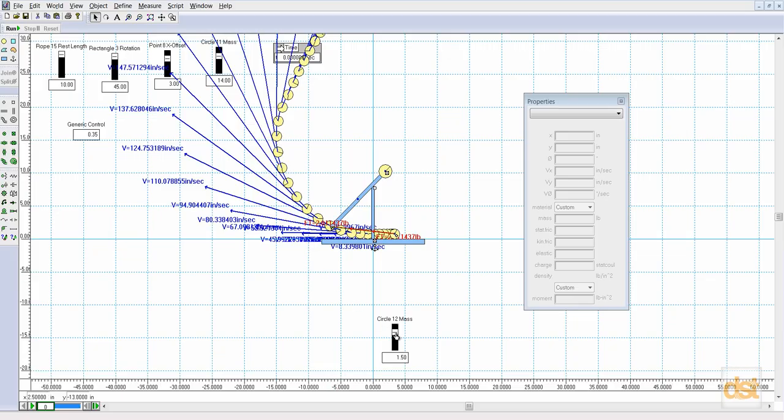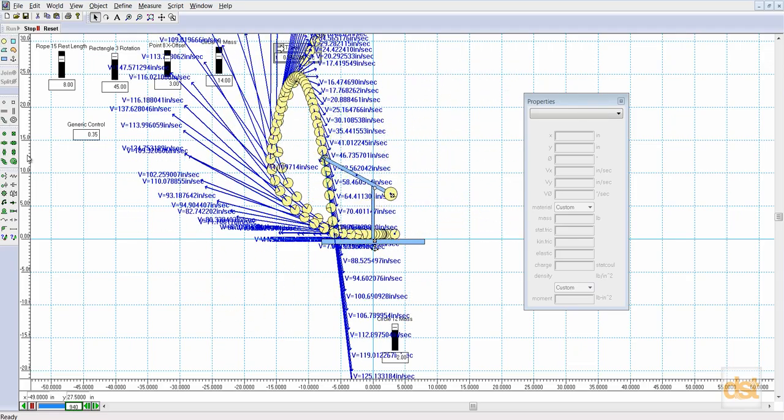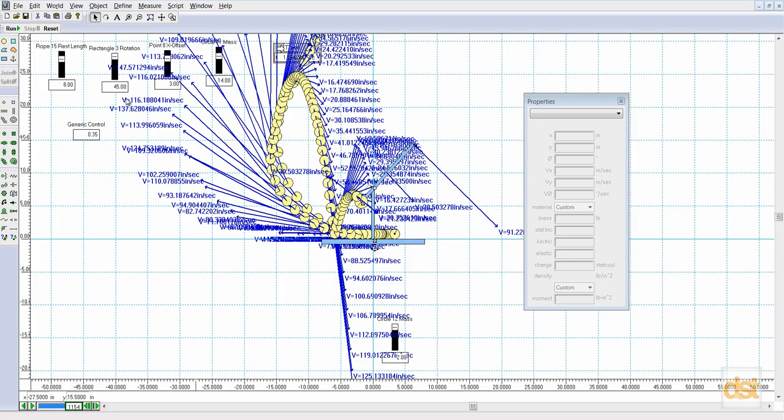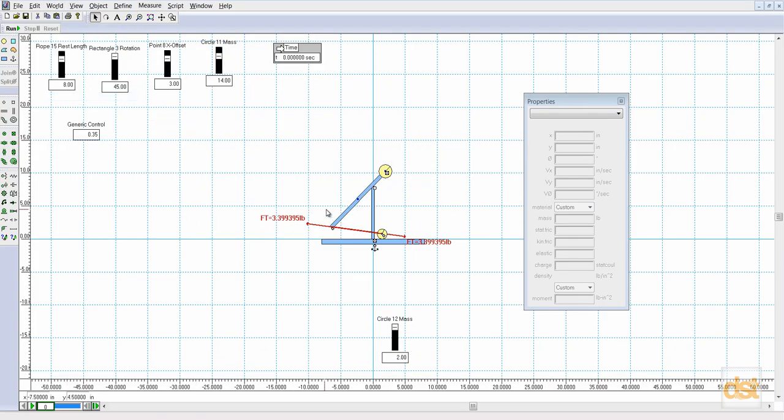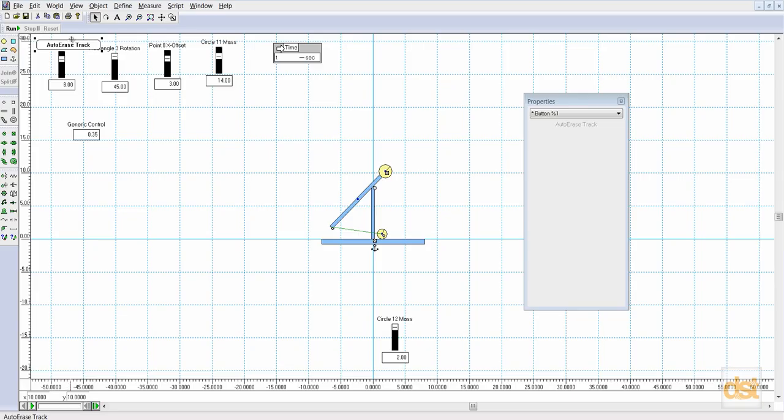So if we make a change to something, for example, if we increase the mass of the payload, or maybe change the rope length here and then run it again, we can see we have two different tracks. Okay, so it's a great way to compare new versus old. So we can turn that back on. Notice how it erases the tracks. We can also create a button. So we can define a button based off of the menu for the auto erase track. So we just simply click on the button when we want to take that data out of there, and it will erase the track.